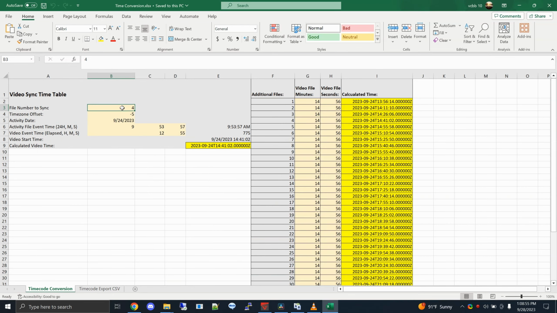So I input that number here, and inputting that file number makes the portion on the right here automatically add or subtract the right amount of time from that file, which I'll talk about in a bit. So again, time-wise, enter your time zone offset. I'm Central Time US, so I have -5. Enter your activity date, and then your activity file event time.